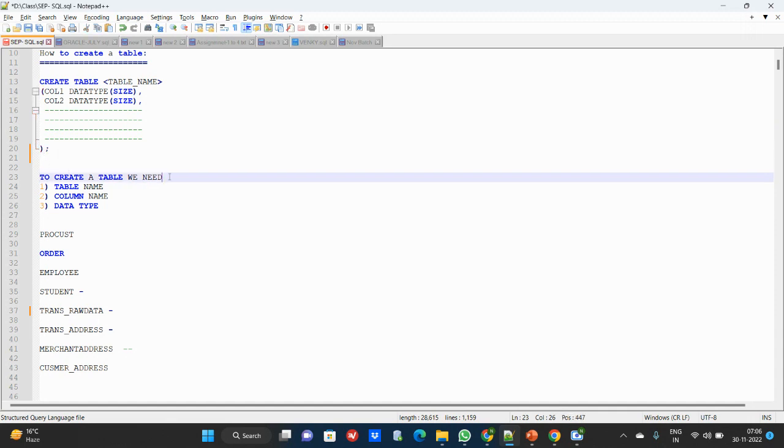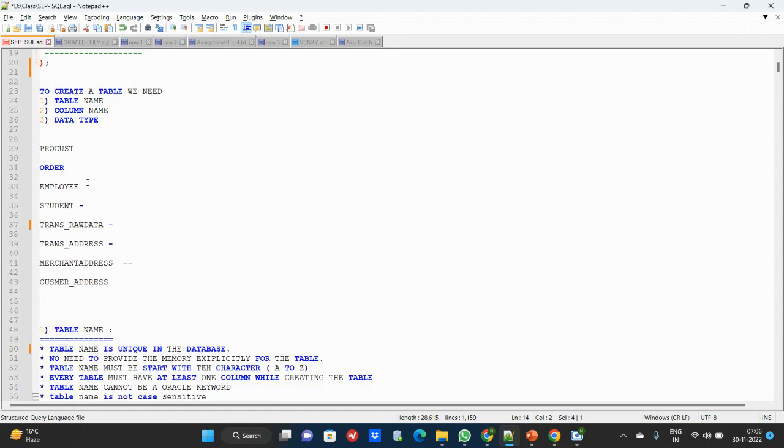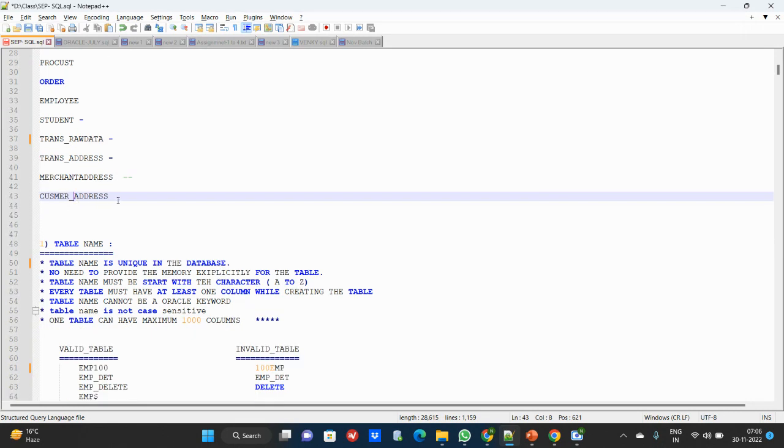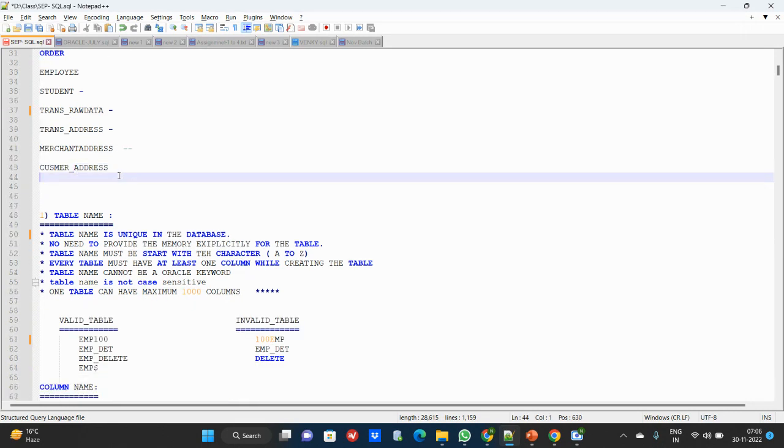Okay. So to create a table, what do we need, guys? We need a table name, we need a column name, and we need a data type. What is the table name? What type of columns are required for the table? What type of data has to be captured in those columns? We need to define it. The table names can be products, orders, employees, students, transfer data, trans address, merchant address, customer address, and so on. Multiple ways the tables can be created.